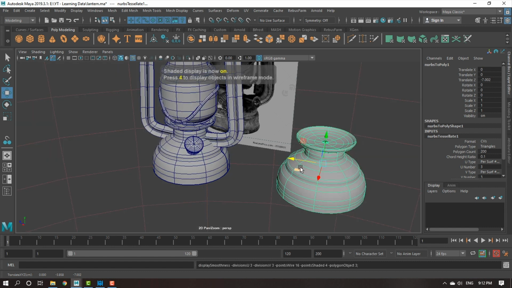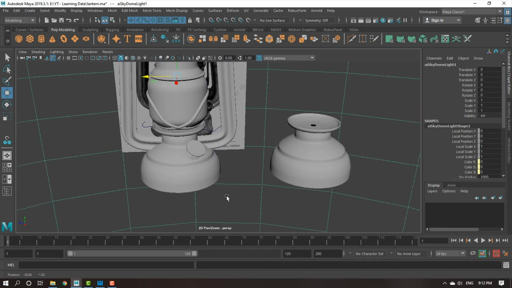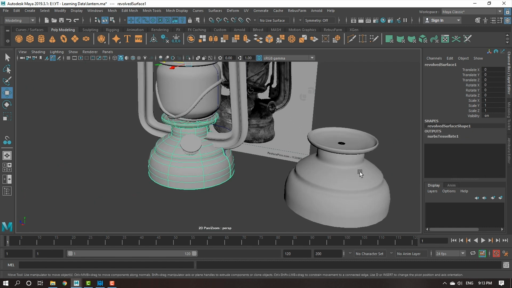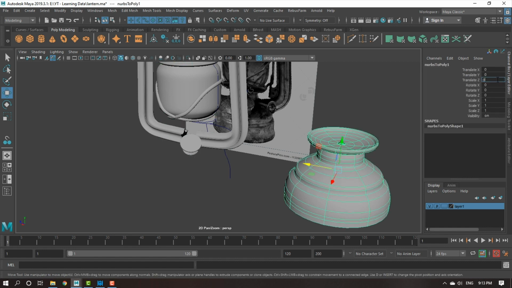Let me apply smooth. See, I cannot tell the difference now between the NURBS and polygon. If you are planning to reshape the model, then you can just preserve the NURB object, or you can add it into a layer. But I'm not going to use NURB, so I'll delete the object. I'll select this object and we'll say 0.